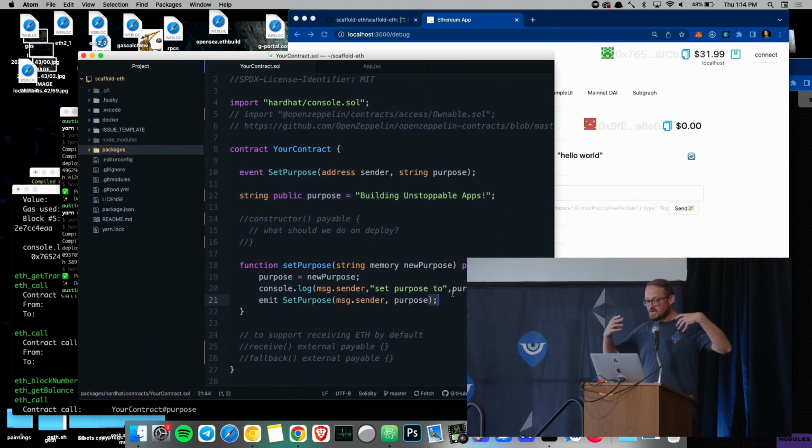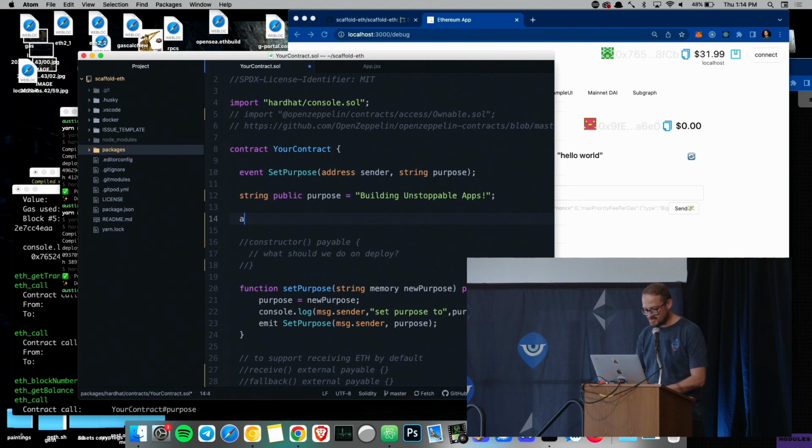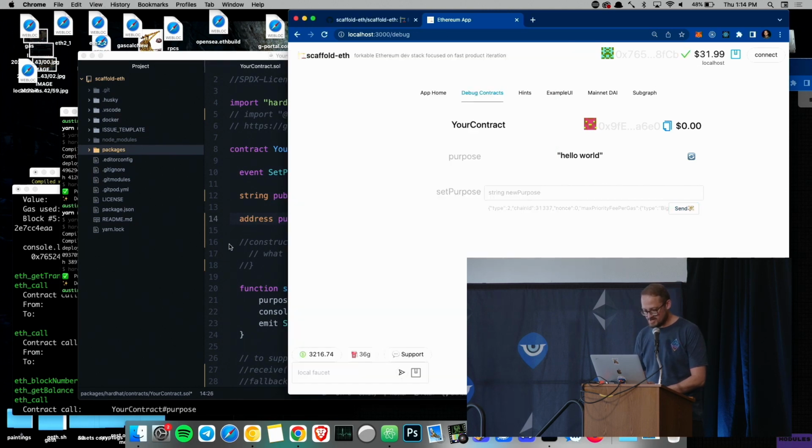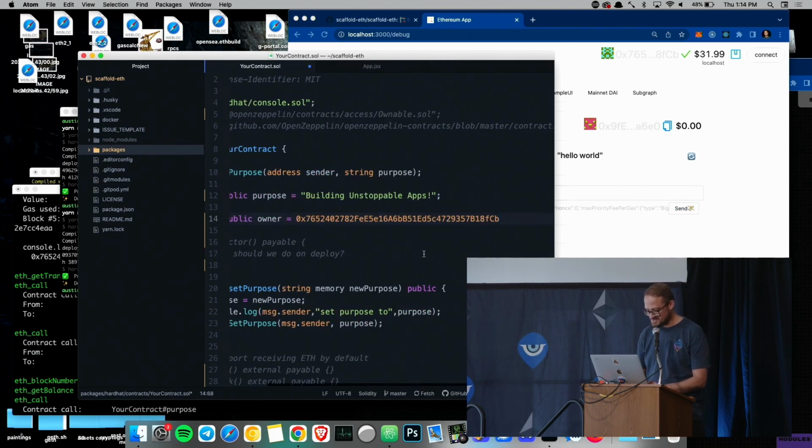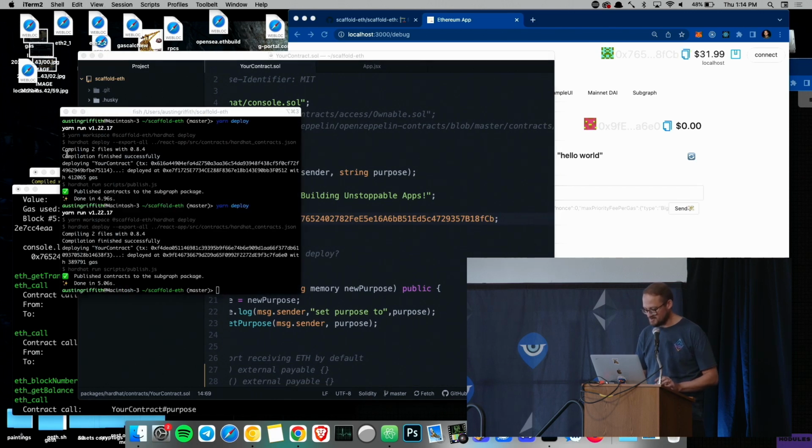Okay. So at this point, you've got Scaffold-eth up. You're able to just add some things. Let's make an address public owner. And I'll set it equal to, and I'll just go grab my owner address, this address from the front end, right? And I'll paste it right in, and I'll hit save, and I'll hit deploy.